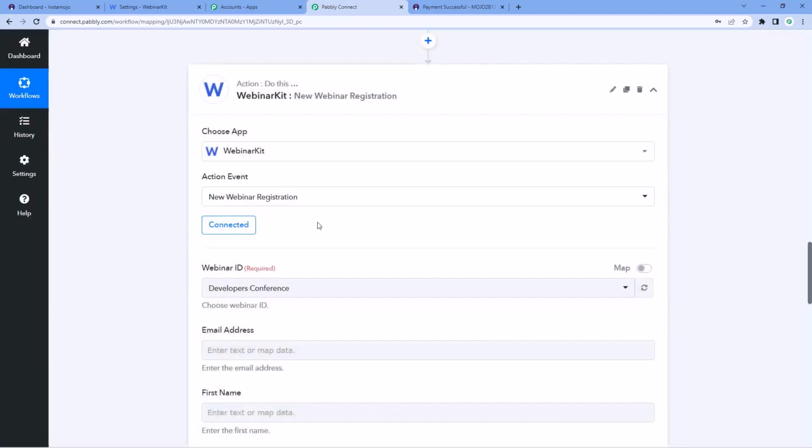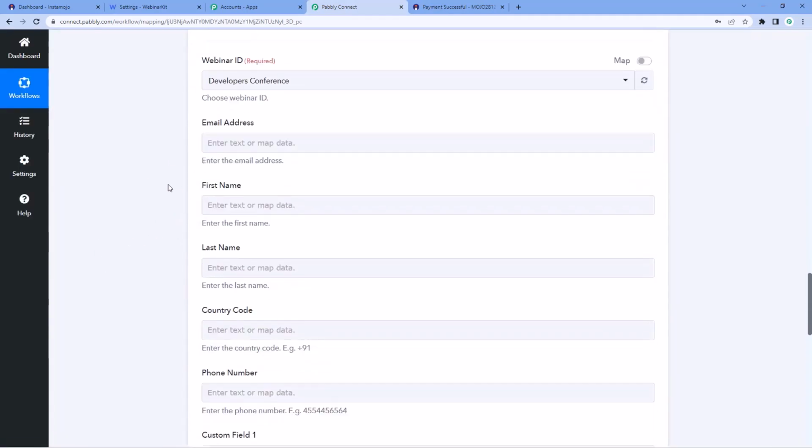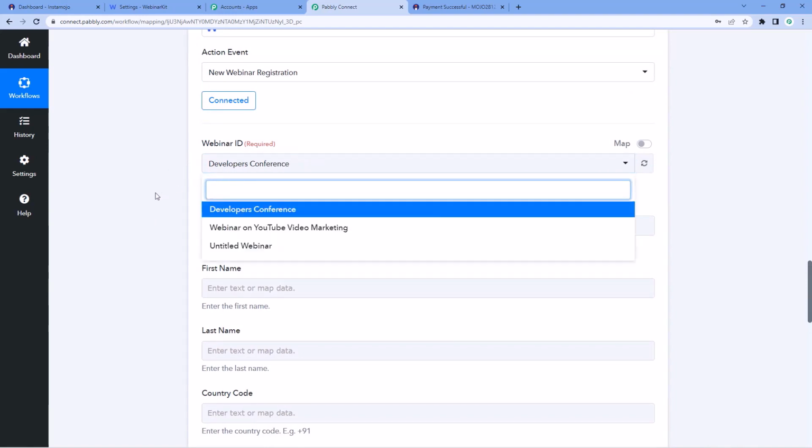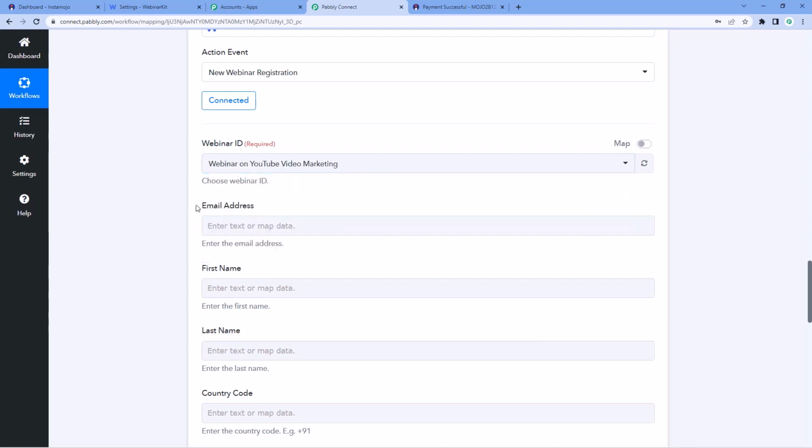After connecting our WebinarKit account, we can see that WebinarKit is asking us for some details. The first thing it asks us is the webinar ID. In the drop down, we can see the list of all the webinars I have created in my WebinarKit account. It is asking us in which webinar we want to add the registrant or user. I have created a webinar named Webinar on YouTube Video Marketing. I want to add the customer who made the payment on Instamojo to this webinar, so I will select this webinar from the drop down.